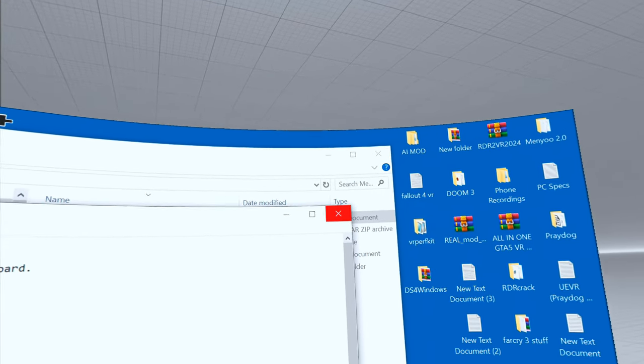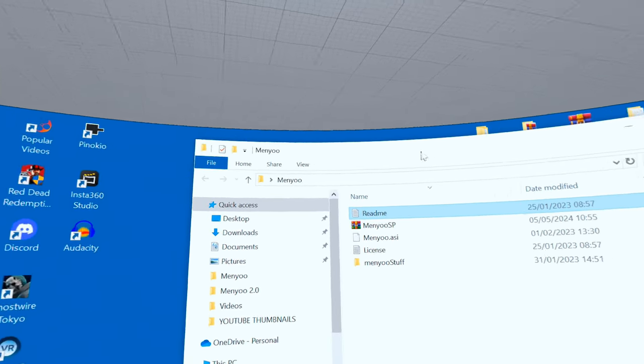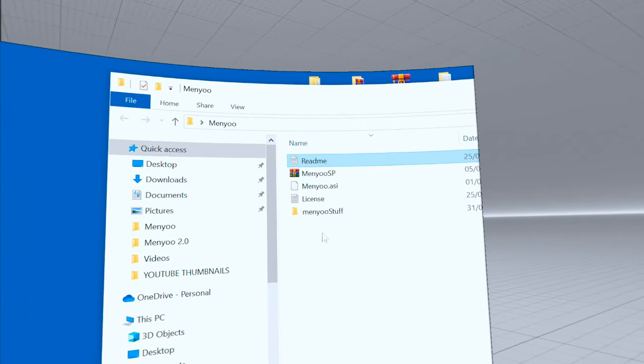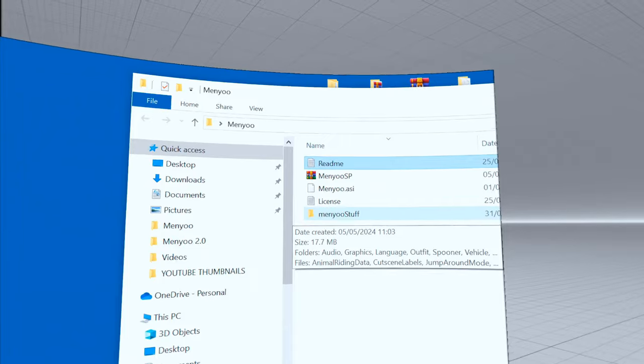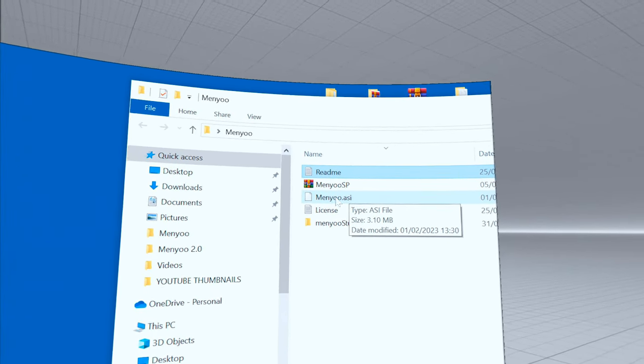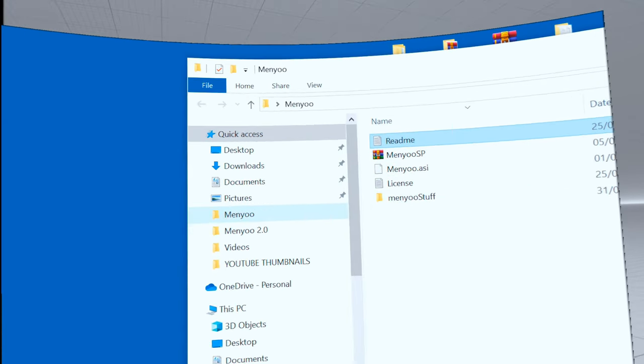Close that. And I'm going to move it over there. These are the only two files you have to worry about. This one, which is a folder, not a file, and this one. That and that. So let's open the game.